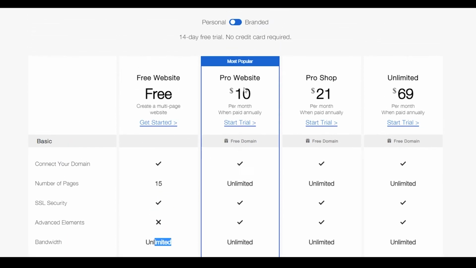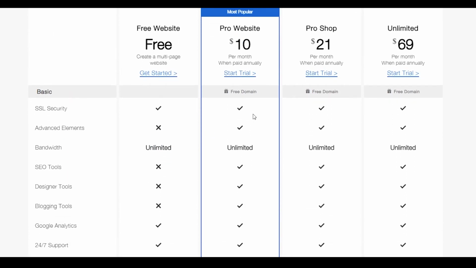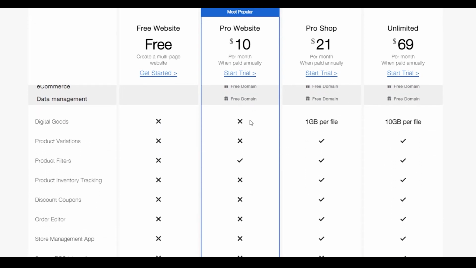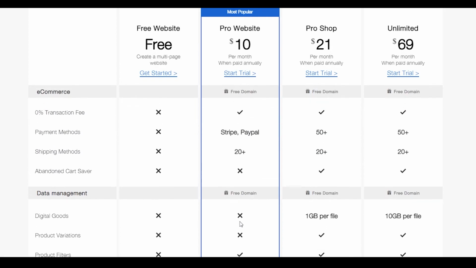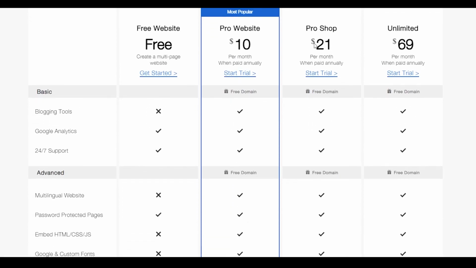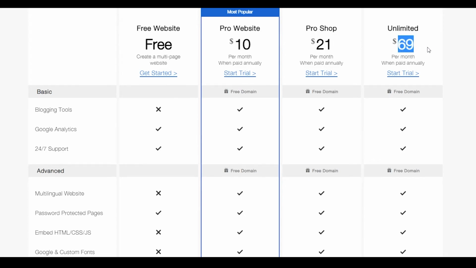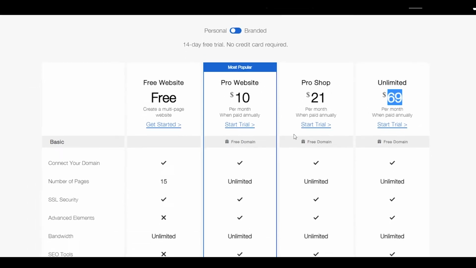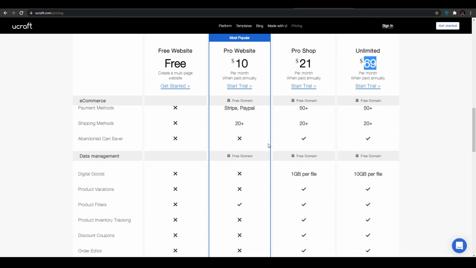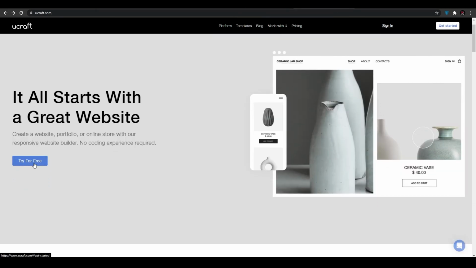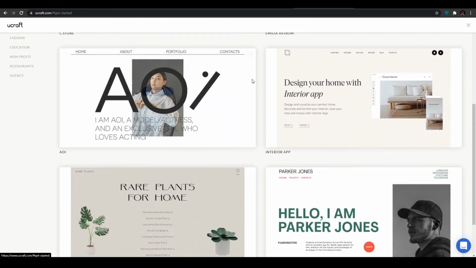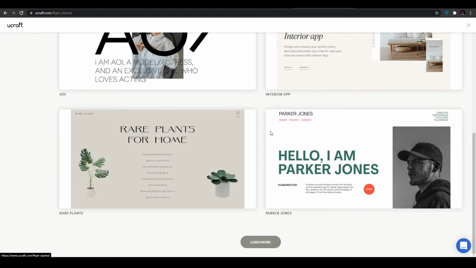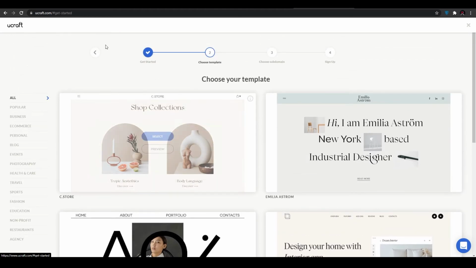But if you choose the Pro website, which is going for $10 per month, it will have all these different types of options. You will have basically all the options that you need for making a very wonderful website. And for the Pro Shop, it's $21 per month, and for Unlimited, it's $69 per month. So basically you'll have two options: either pick the most popular one or pick the Pro Shop. Whichever one you choose is up to you, depending on pricing as well. And to create a website, you simply have to click on try for free, and then choose a template, and then you can edit that template the exact same way as I showed you in the beginning of this video. So that was it for Ucraft.